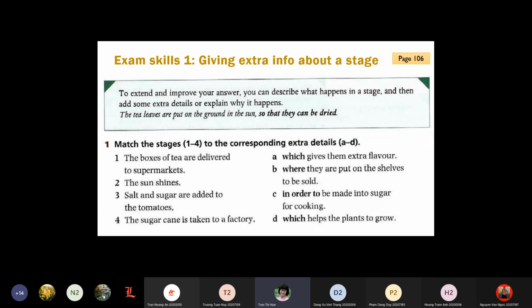Can you please match the stages 1 to 4 to the corresponding extra details A to D? And now let's make an example with the first sentence. The boxes of tea are delivered to supermarkets where they are put on the shelves to be sold.